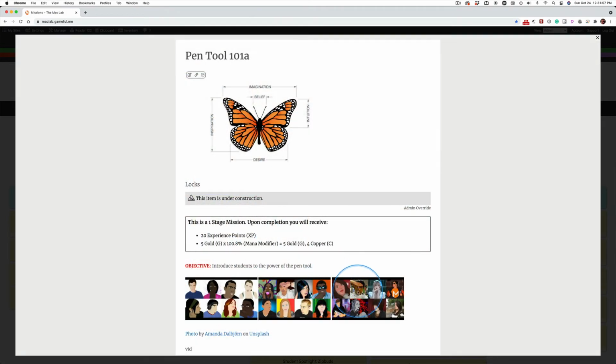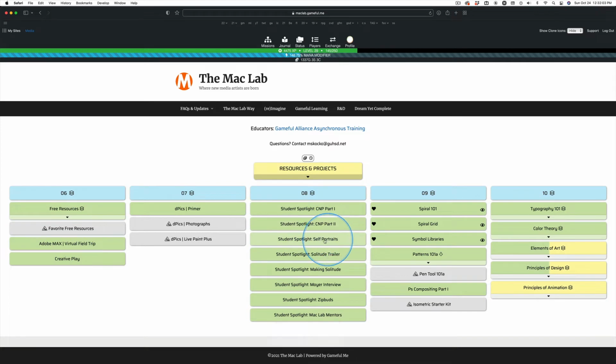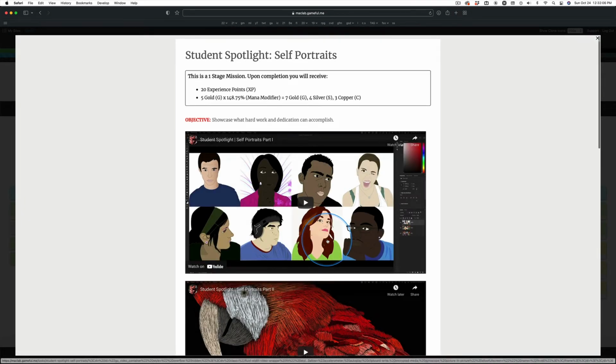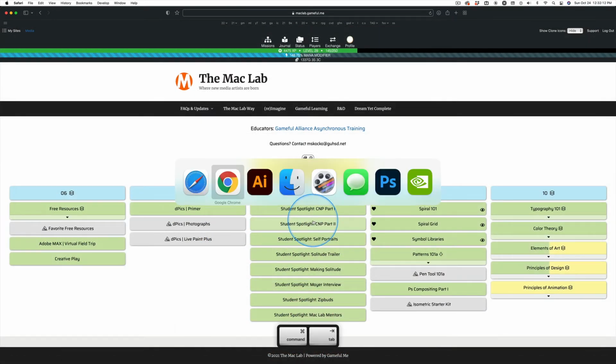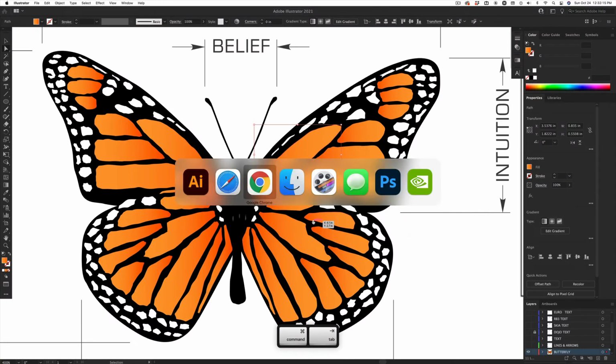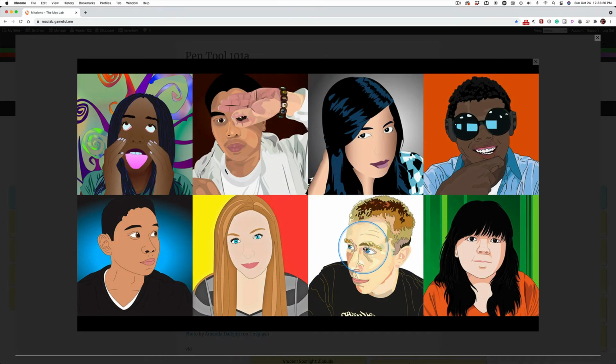And I've already talked about these self-portraits, and that was done back here in the Student Spotlight Self-Portraits mission, where I talk you through what went on. I left these images sitting, not in Illustrator, I left these images sitting here for you so you could look and say, hey, how did they handle noses? How did they handle shadows? What different strategies did they use for hair? What can I do to simplify my project in order to understand how to create a self-portrait?